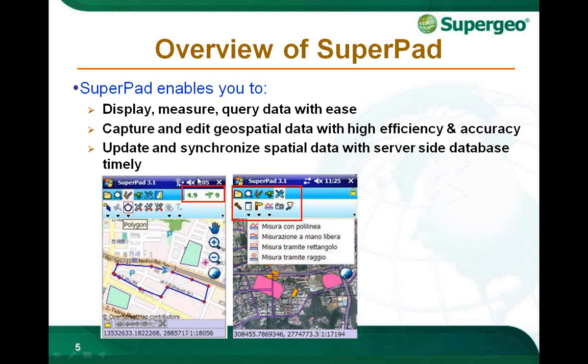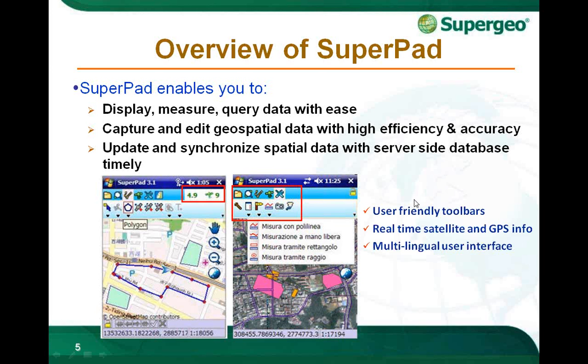And in the current edition, we also visualize the accuracy for you by the average satellite information, and this is the total satellite number that you can refer to. You can wait until the satellites are enough so you can ensure that your data has enough quality. For example, on the second image here of SuperPad, you can also see that we support a multilingual user interface.